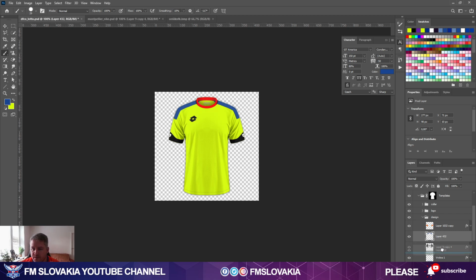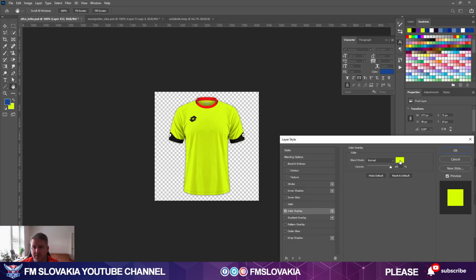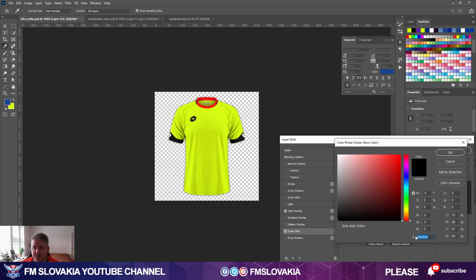You move it down to under the arms shape. Again, double click, color overlay. It already set the previous color I had, but I need to make an outer glow to it. I always do my outer glows with the blend mode multiply, opacity is set to 24%, and the spread and size is always 2, and I use a black color. As you can see, it's a black.